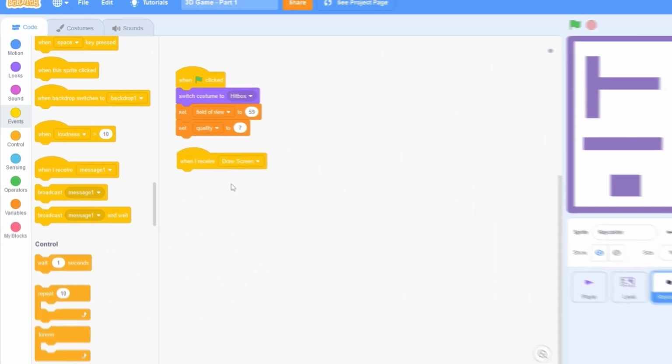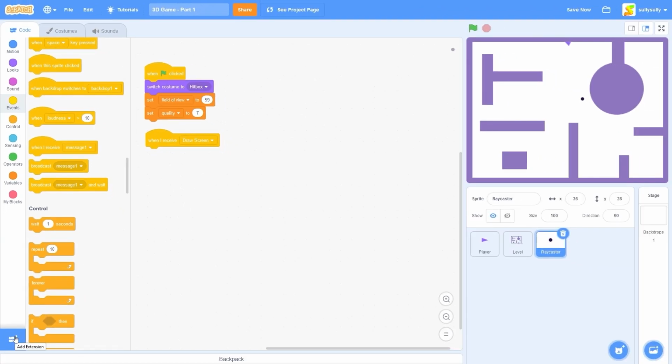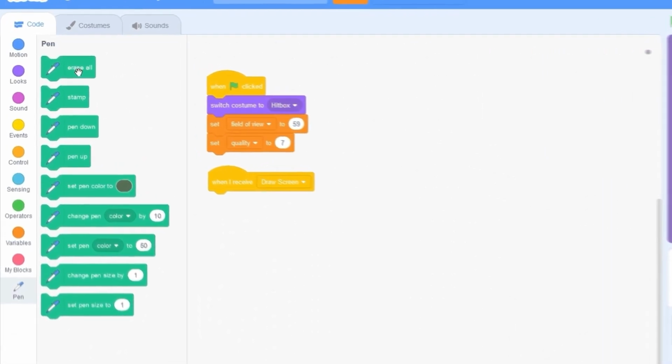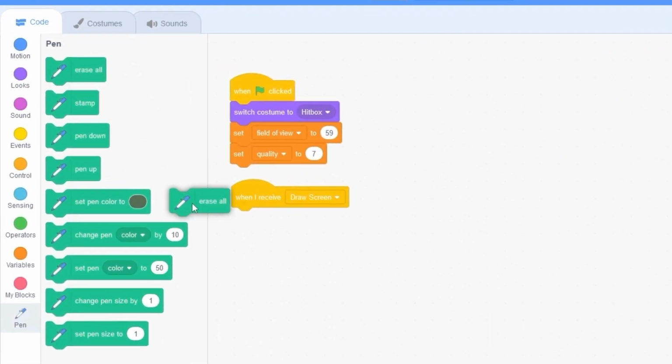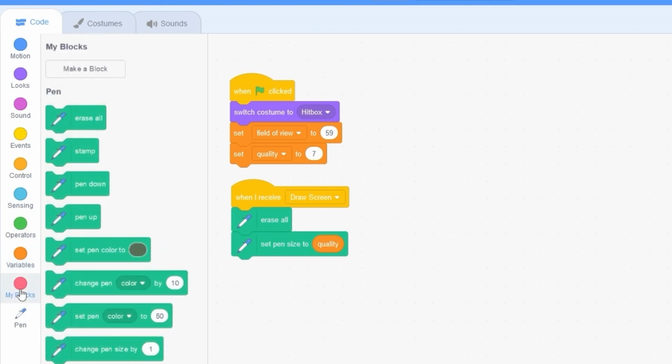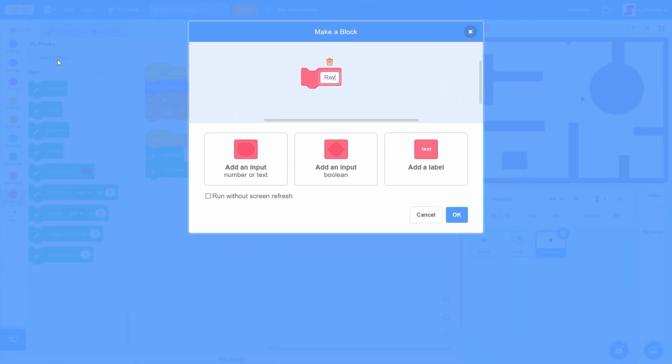We need to be using the pen extension. I'll click on the add extension button and click on pen. And now we have all of these blocks. I'll drag out erase all. And then let's set the pen size to quality. I'll make a new block and I'll call it Raycast. And I'll check run without screen refresh.